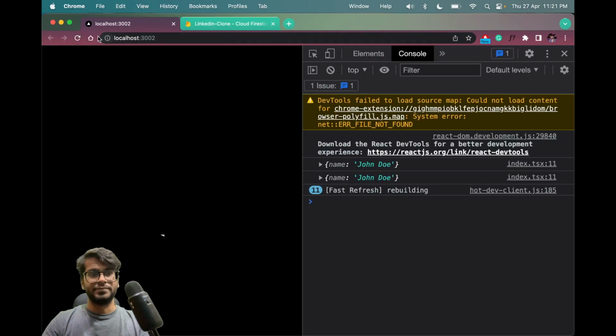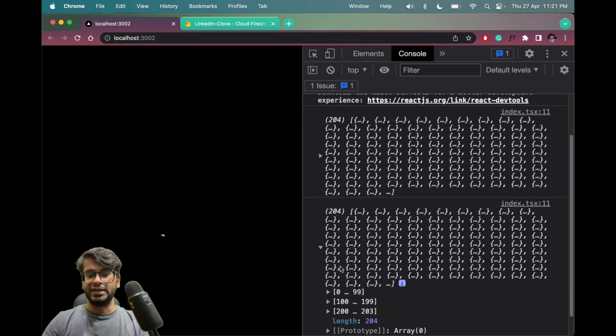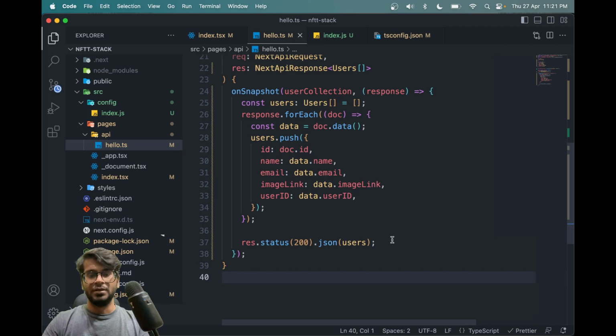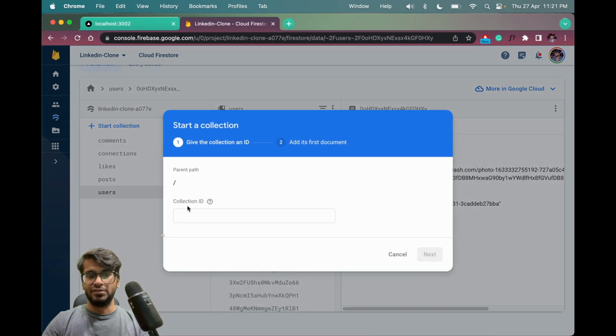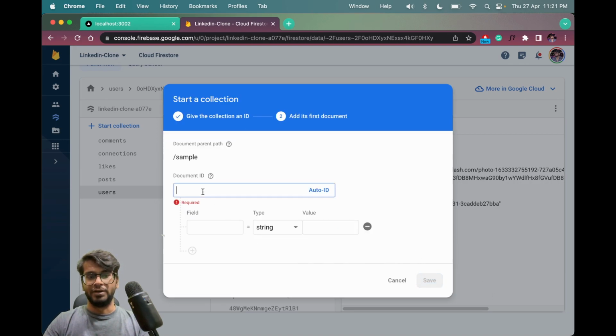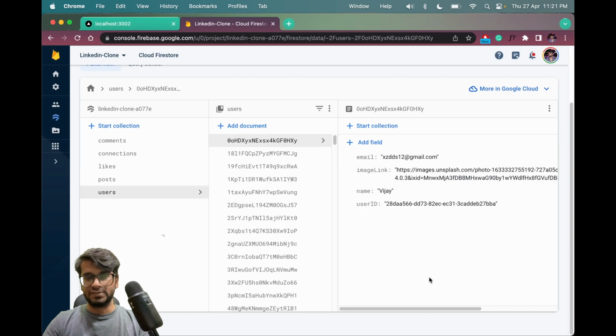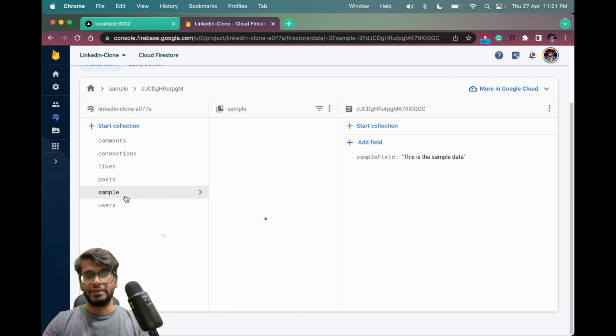If you check here, give it a refresh, and you will get all the data from the collection. Now let me create one collection here called sample, just to show you a sample data. Auto ID, let me make, let's say, field or sample field. Let's say this is the sample data. Save this. Now it's here, the sample collection.